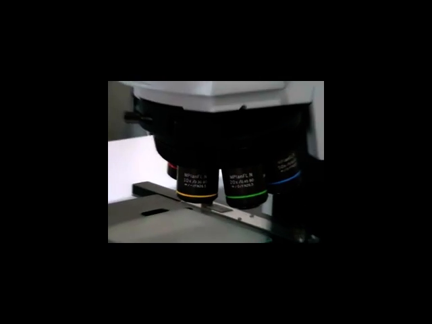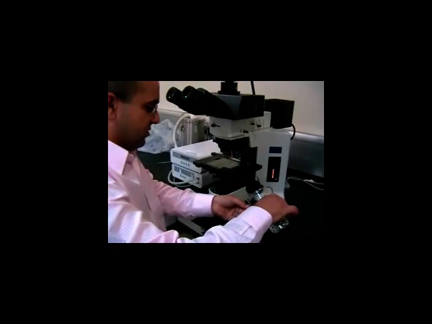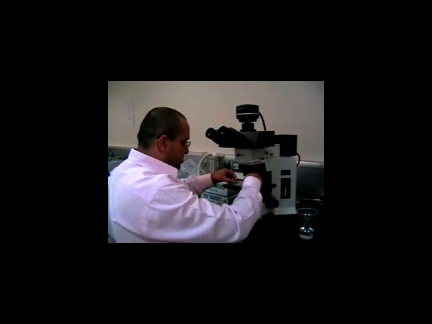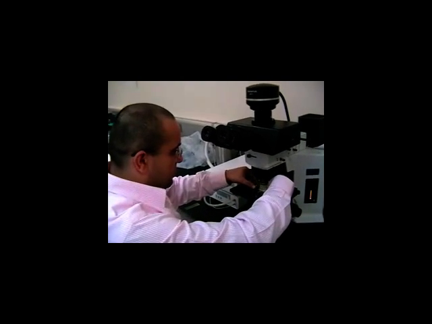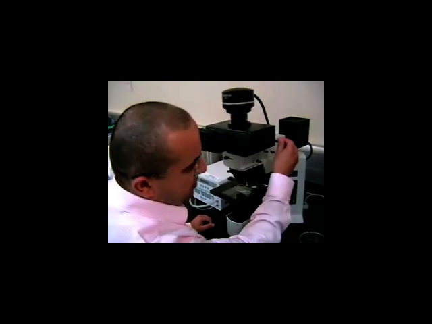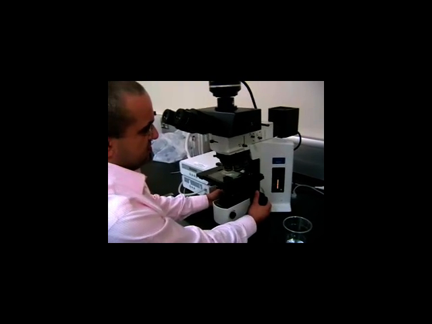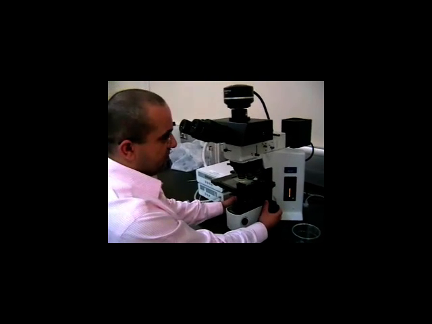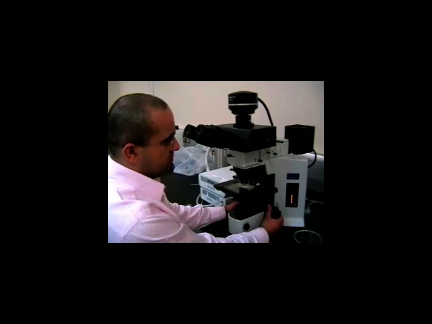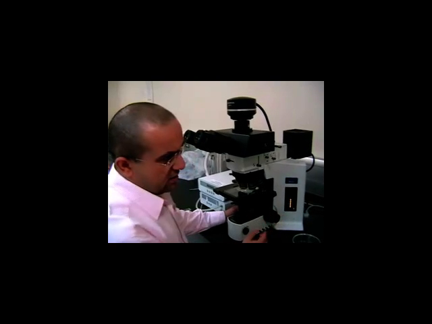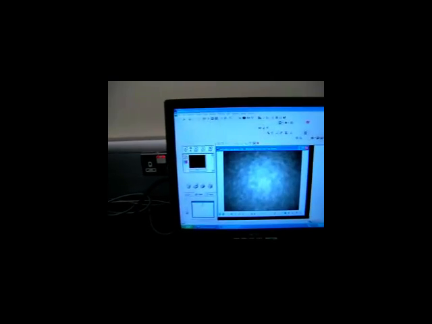Okay, we can use this slide. This is the untreated water. Okay, now we can adjust the distance until we can achieve the focus on the untreated water. Okay, here we get this picture for the untreated tap water. It can be clearly seen.